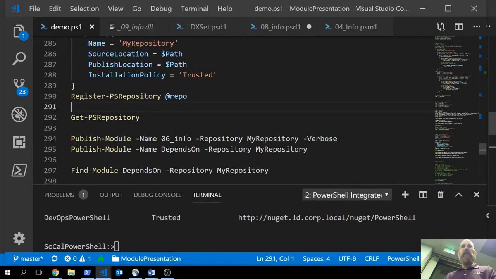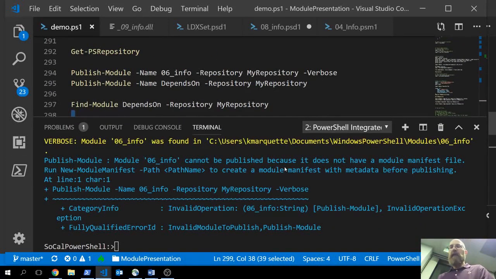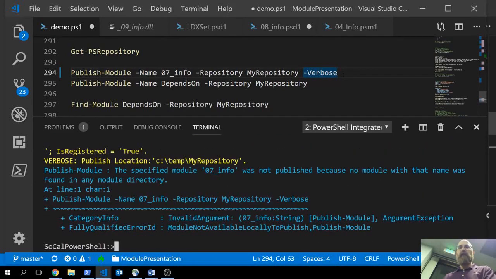And then if I want to publish one, that 06 module, this is one that I dumped into my module path. Because it's able to be discovered, I can publish it by name to this repository, or if it's already loaded. So I'm going to go ahead and publish this one. Oh no, it does not have a module manifest file. Let's try roulette here. Let's try 7. This one might not load because of the module directory. All right. Well, let's publish this other module then. Maybe that's why I have him here.